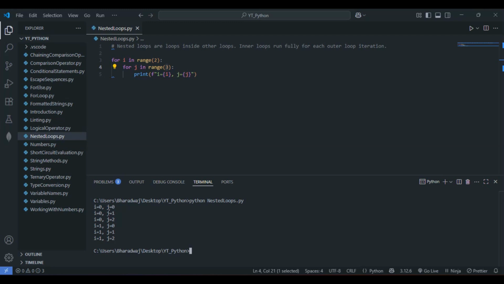Basically, we have the i values 0 and 1. For 0, it prints the j values 0 1 2, and for 1, the j values print 0 1 2 as well. That's what I said in a simple sentence: every value of j prints for both values of i. We are done with this part. This is the simple example I wanted to show you about nested loops.